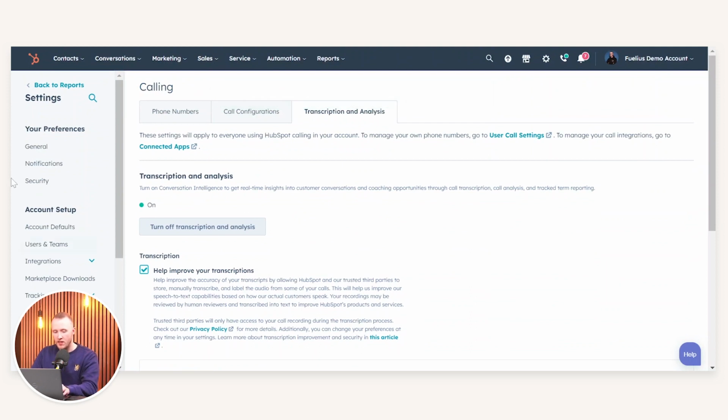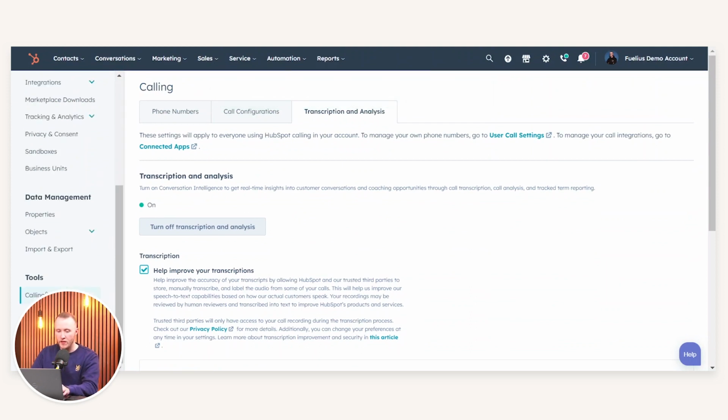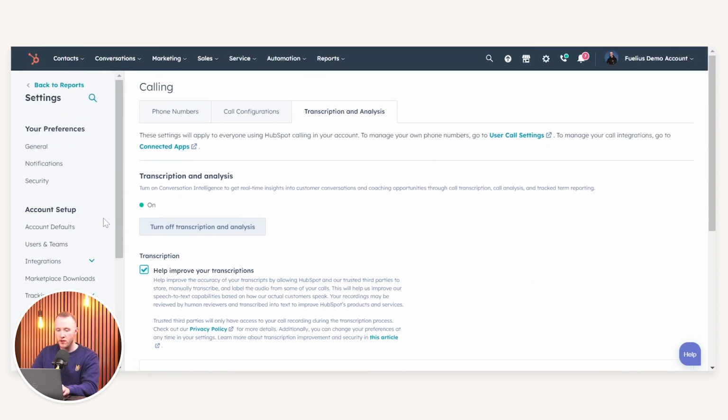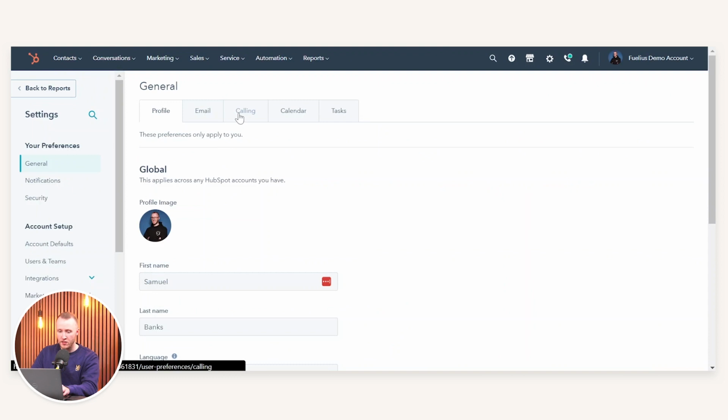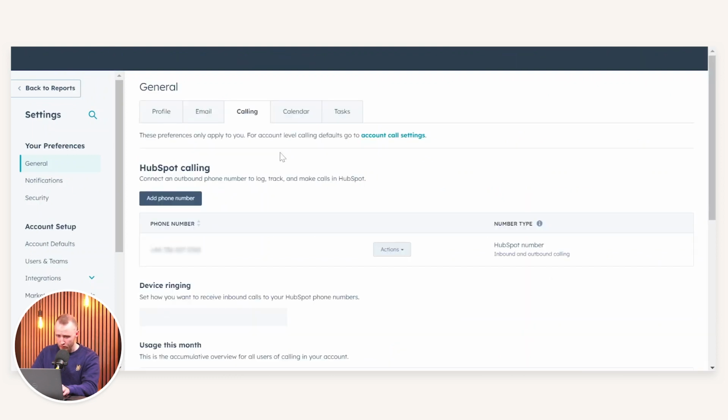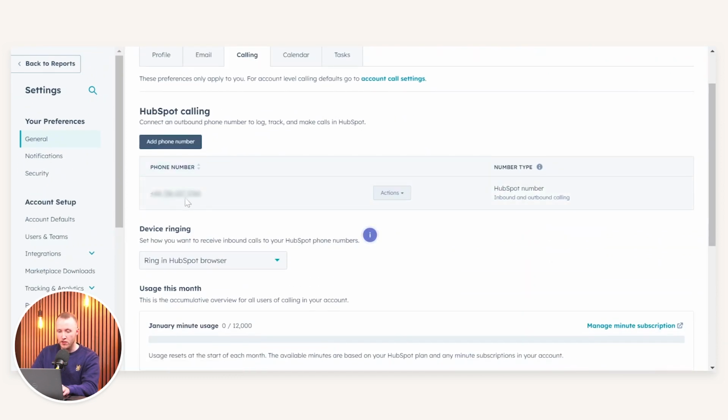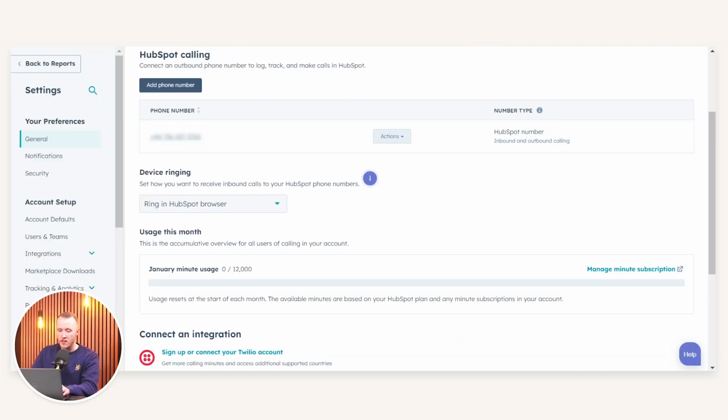Now, how this all comes together, the last thing we just need to do is obviously we've enabled that for the portal. We've assigned the phone numbers out. What you just need to do on a person-by-person basis is whoever has the phone number assigned, just go to your preferences under general. You will have basically a tab for calling, and you'll be able to see the number that your admin or yourself has allocated to you. And just making sure that basically under device ringing, you decide which way you want to receive it.